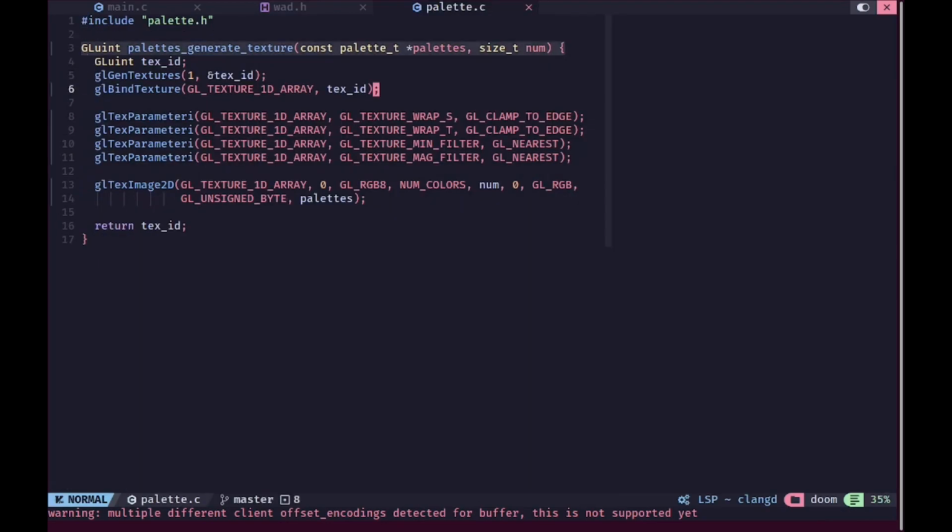What we do is we use a GL texture 1D array, so not a 2D array but instead a 1D array, because this is a palette. With this we have all the basic stuff here just like you would expect, and we use glTexImage2D and we pass our palettes directly. Now you might be asking why we do that. The reason behind that is pretty simple. As we can see, our palette is the number of colors on the x-axis, and for the actual number of elements in the array we have the num value here.